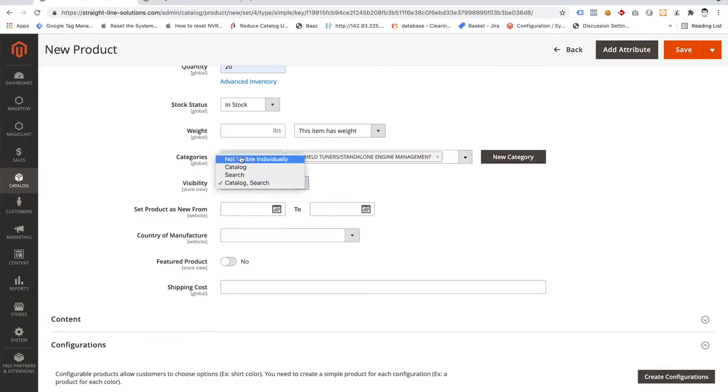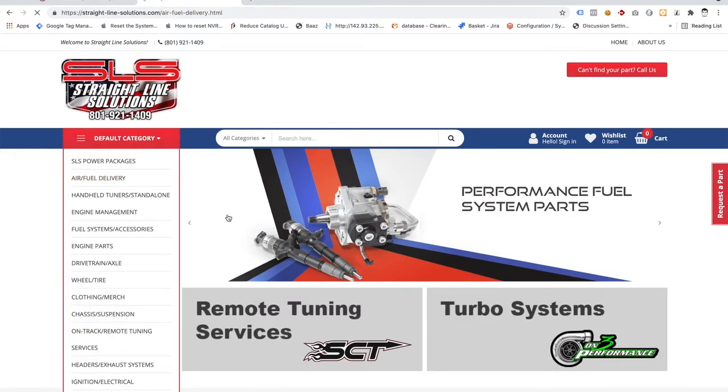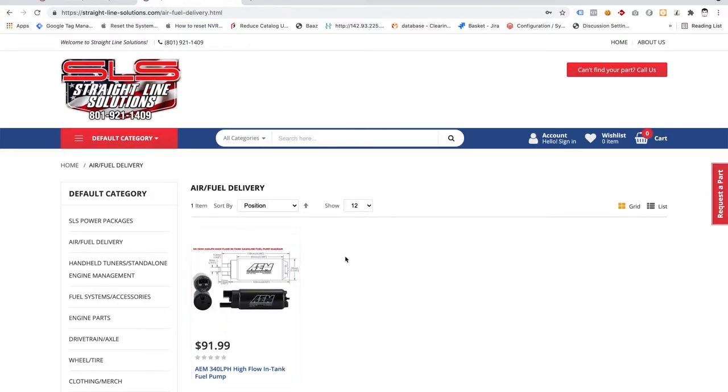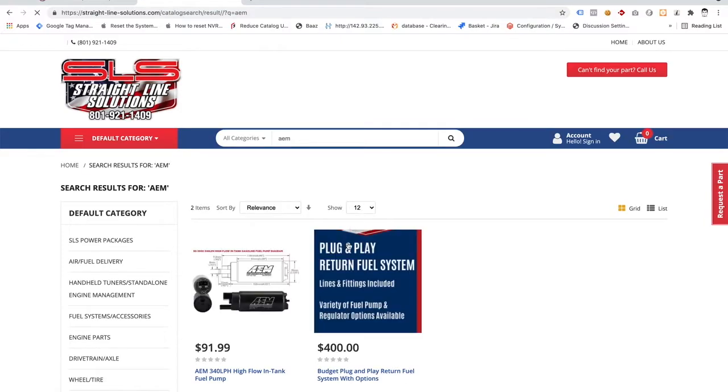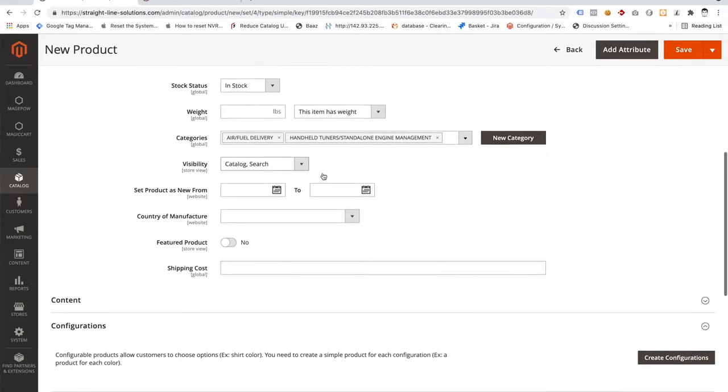So you can see here that catalog and search are both selected, and I'll go over what each of these means. So catalog is up at the top following links on your website. And search is if your customer searches specifically for that item with the search bar. So if you want it visible through only search or only catalog for some reason, you can do that. Here we have selected both. And this last category up top, not visible individually, that one usually just isn't used. So you don't have to worry about that.